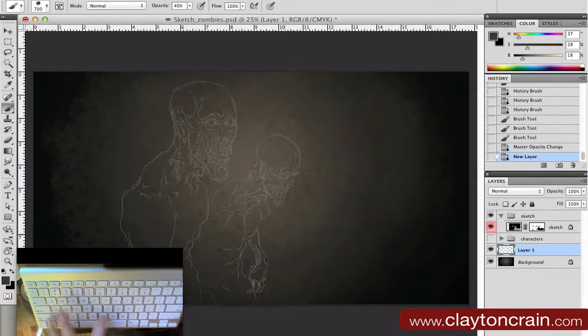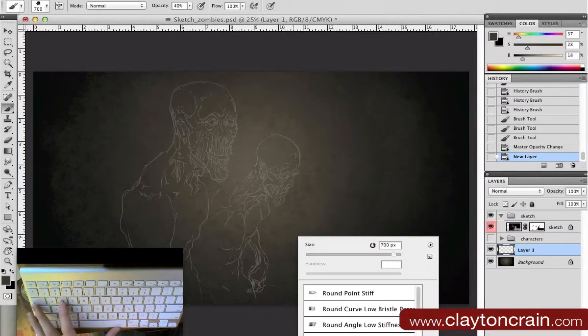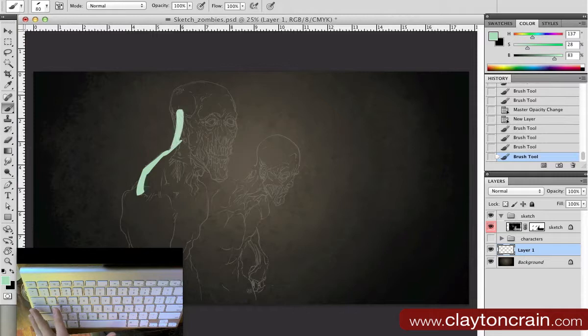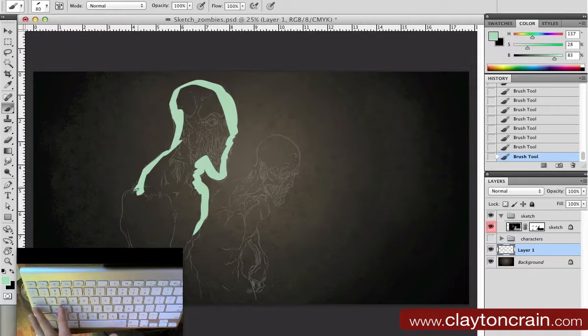Open a new layer, then you find a nice bright color, easy to tell what's on what layer. That is not a bright color. There we go. Happy zombies. Alright. So you do that for your whole zombie. You know, you could get in there and get particular. Fill them in.